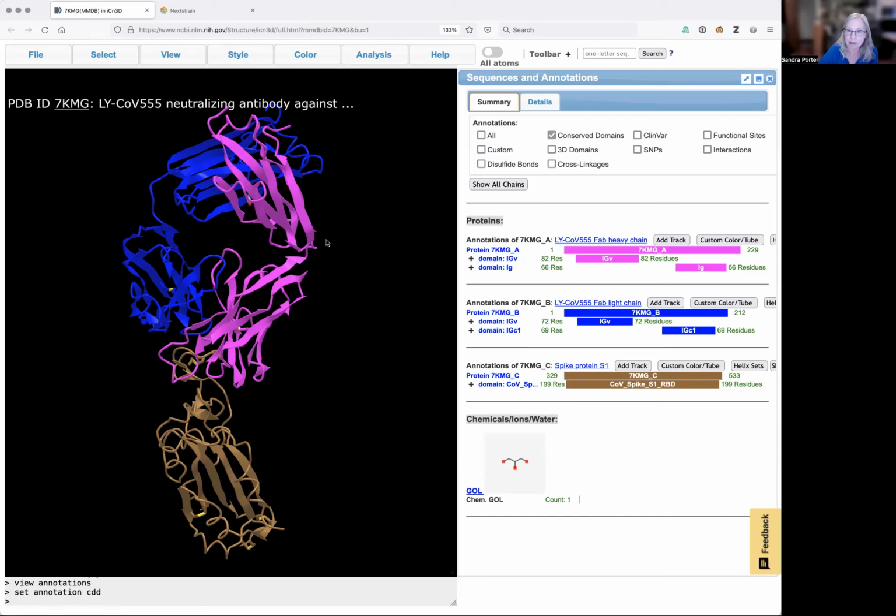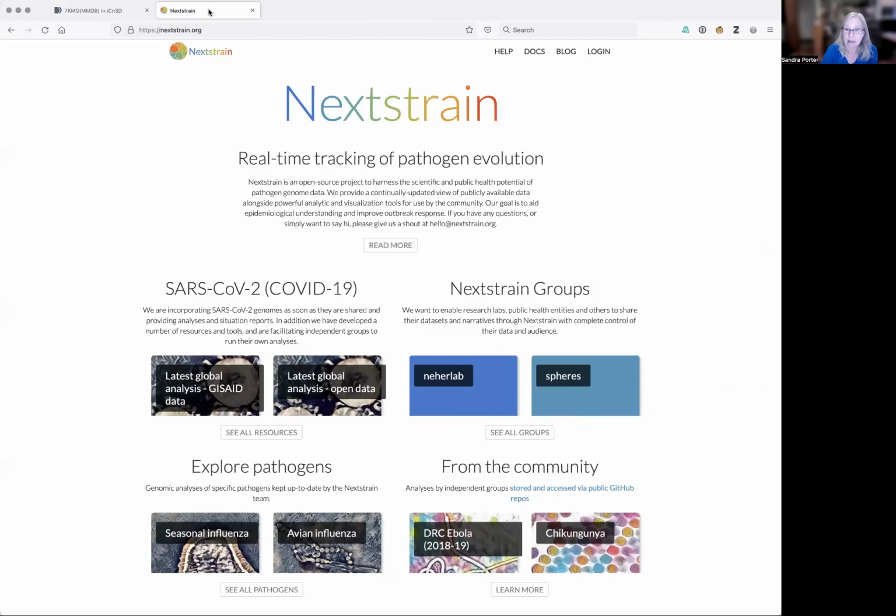All right, so what we're going to do now is go to a website that has data analysis and visualization capabilities. This is created by researchers from all over the world who've been studying all kinds of viruses over many years and gathering the sequences and comparing the sequences. We're going to look at SARS-CoV-2, the virus that causes COVID-19, and we are going to look at the latest global analysis that has open data. The reason we're picking that one is because that's going to allow us to get the protein sequences. So we're going to select that.